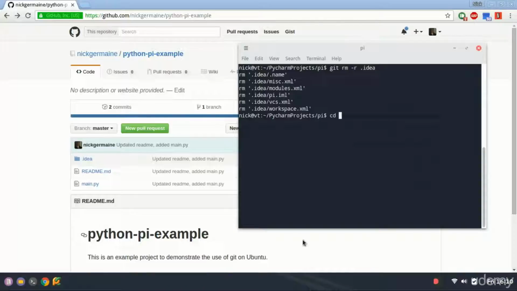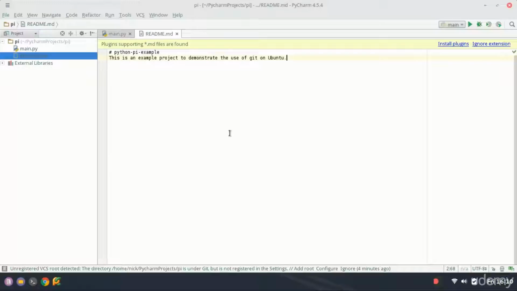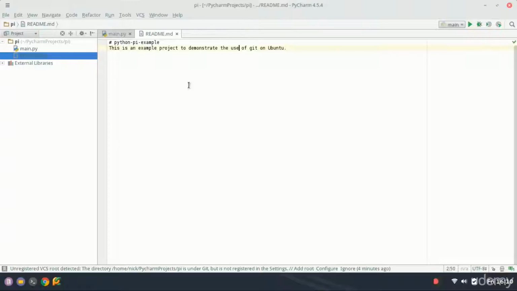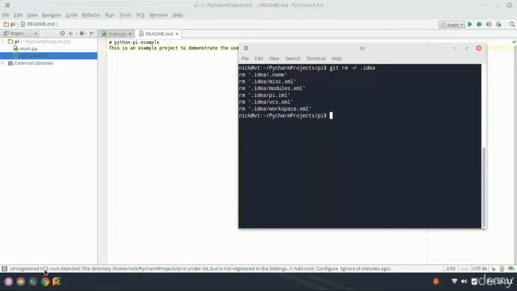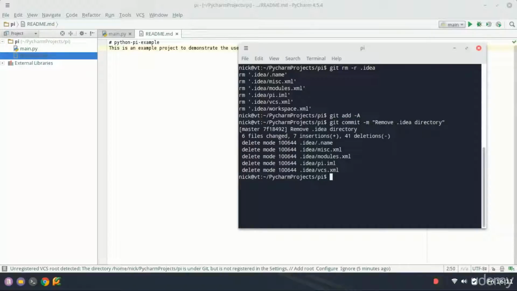And if I go back to PyCharm, it's probably going to tell me that something has changed. No notification yet. All right. Let's just run git add, git commit, remove idea directory, and git push.